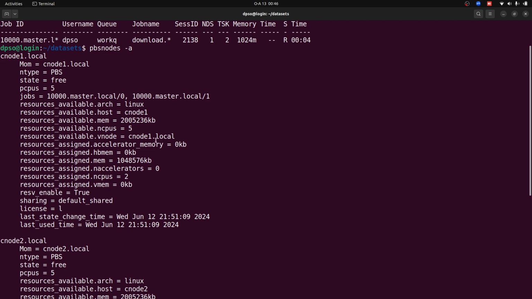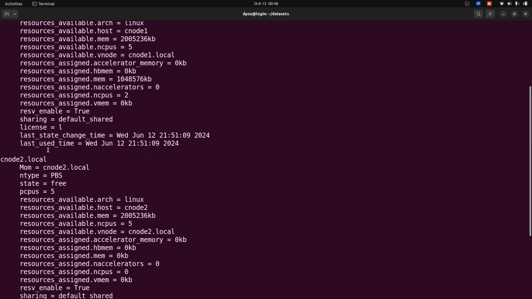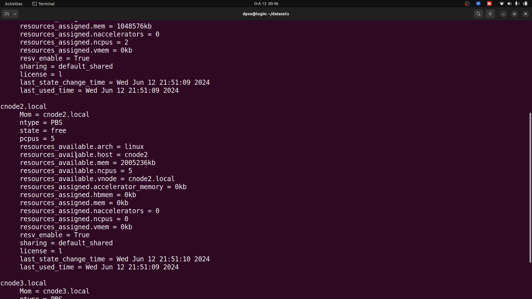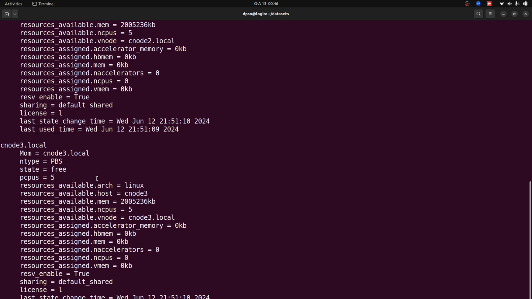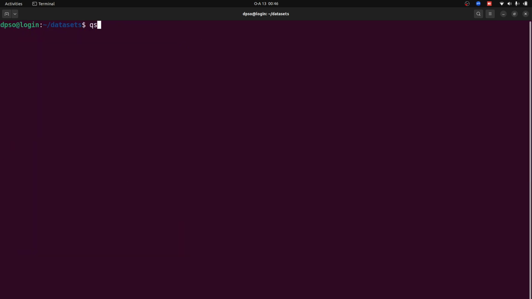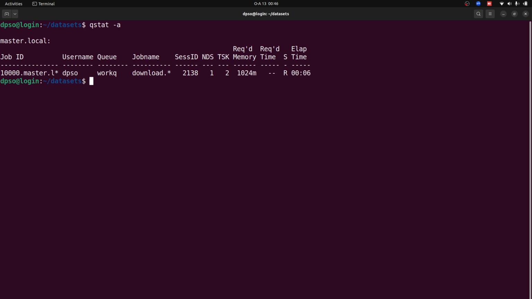Okay. So when you check PBS nodes, you see the compute node. So there's one of them. It says state free. Okay. We also have all these free. So that means if they are free, you can use them to do your work. All right. So those are things you have to take note of. So let's clear the screen. Let's say qstat -a again to see the status.